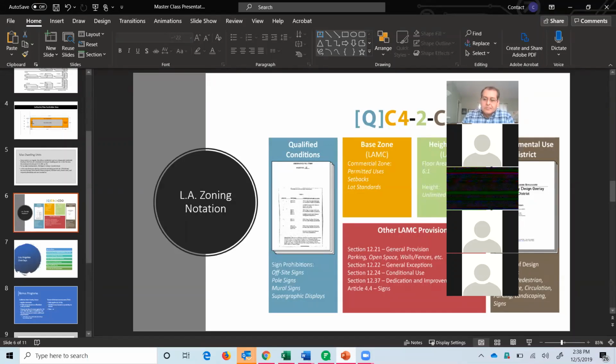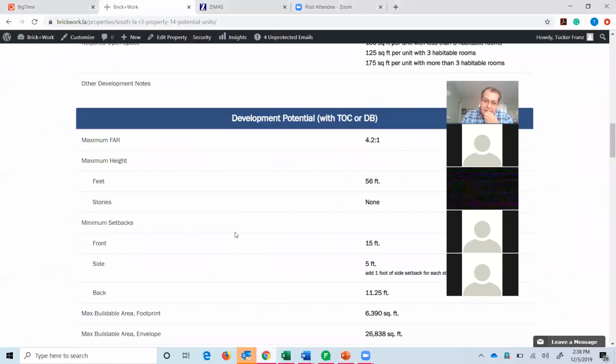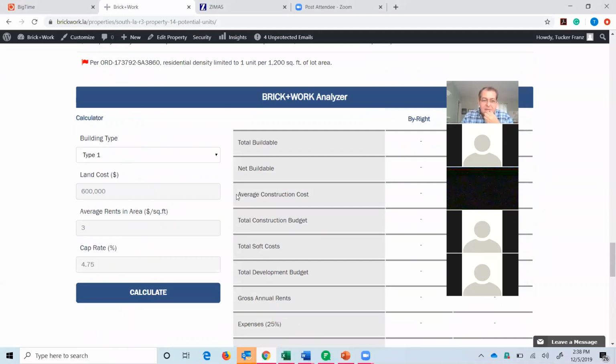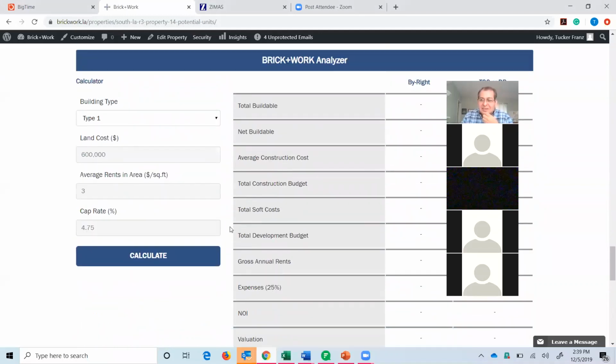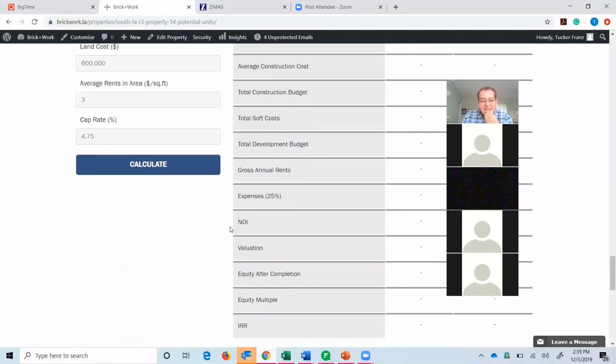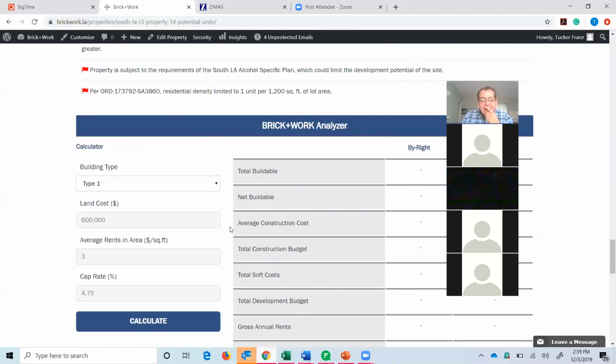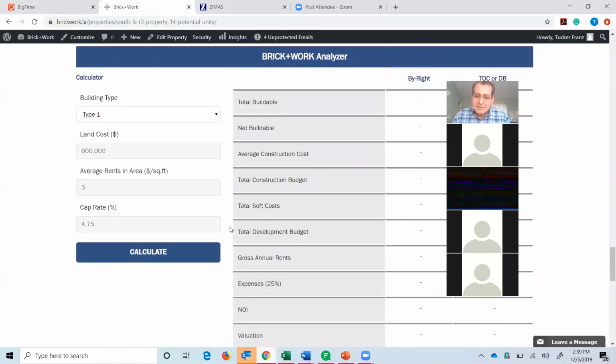Okay. Where's the value page on that? Is that the last page? How much the property would be worth? Oh yeah. We have the analyzer on the bottom here too. Money shot. We'll have to create a new master class that goes into how to use the analyzer further.